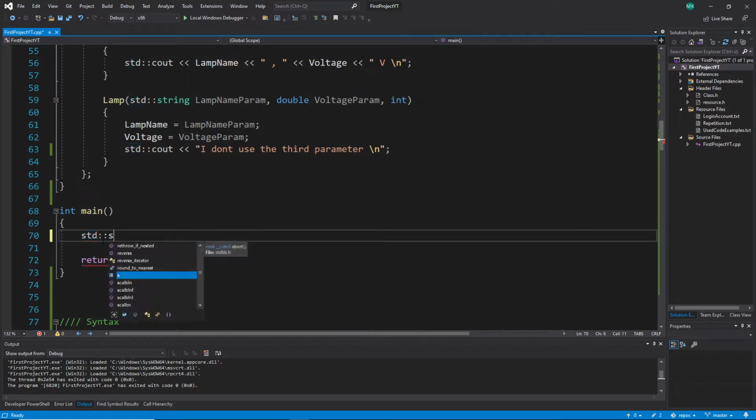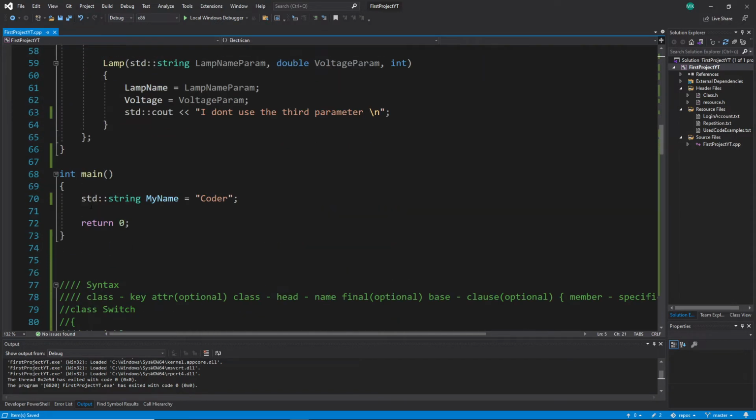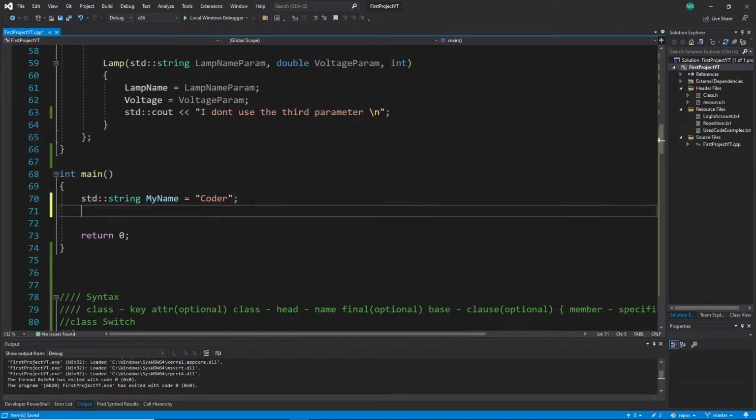And then, you know, the string, for example, my name, and then I assigned it all the time something like this one. And you can see that what we have here is similar. Now I have called this namespace electrician, just for a fast recap before I start the simulation. I mean the creation of this class.